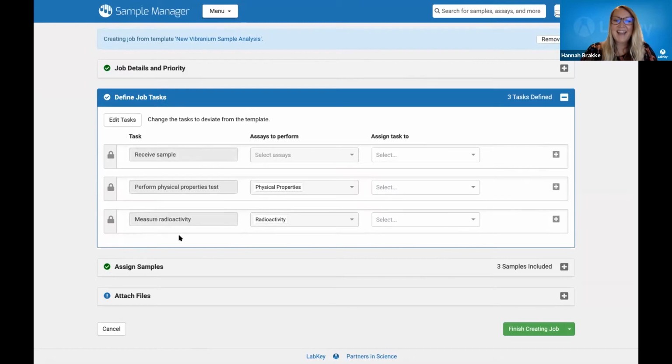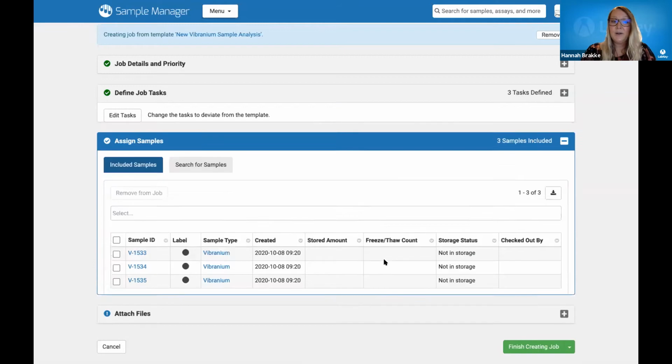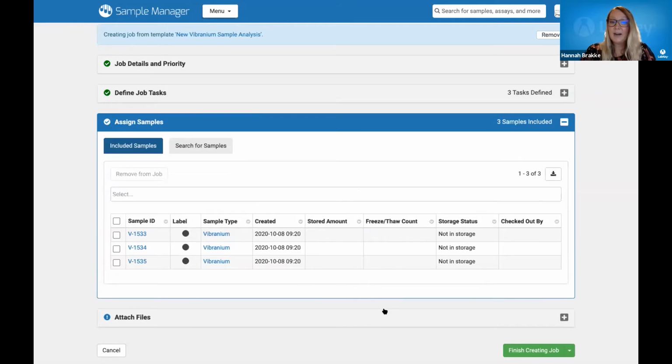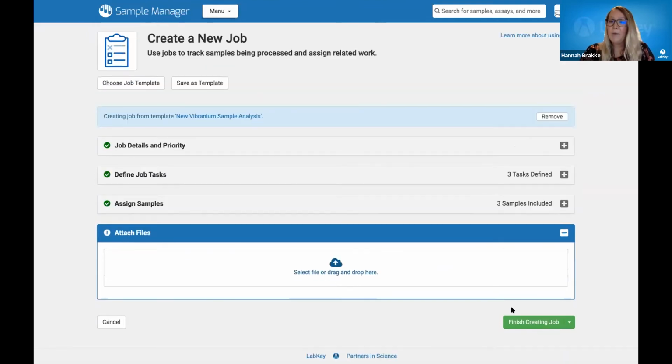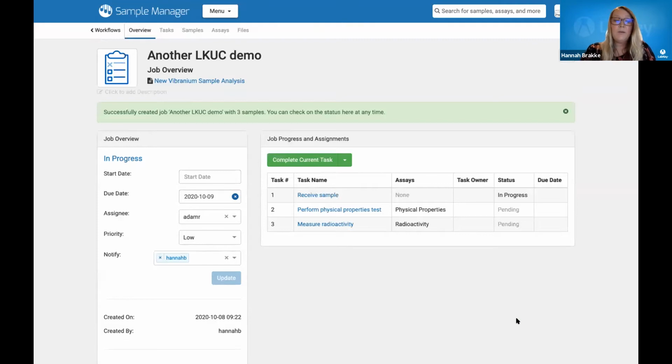And because I actually created this from a template, my job tasks are already defined. I can't change those, but I can change who the specific tasks are assigned to. My samples that I selected are here, and if I had any files, maybe images of the samples or SOPs that I wanted to add, I would be able to do that here as well. So now we've created this job, I can get to work.